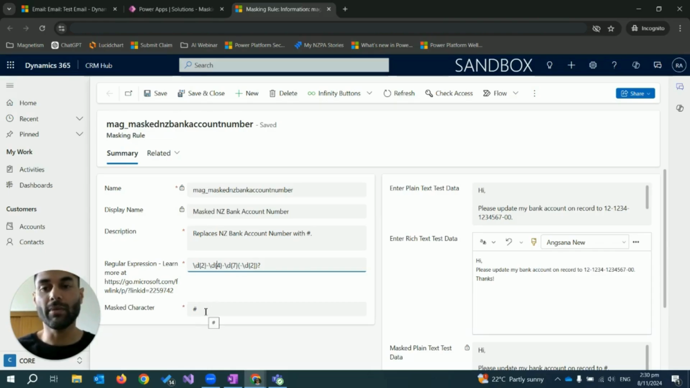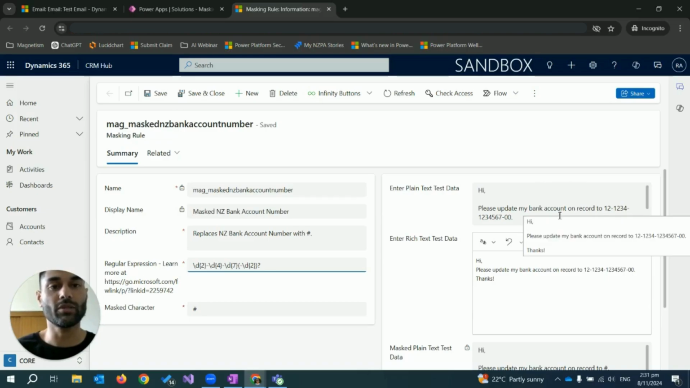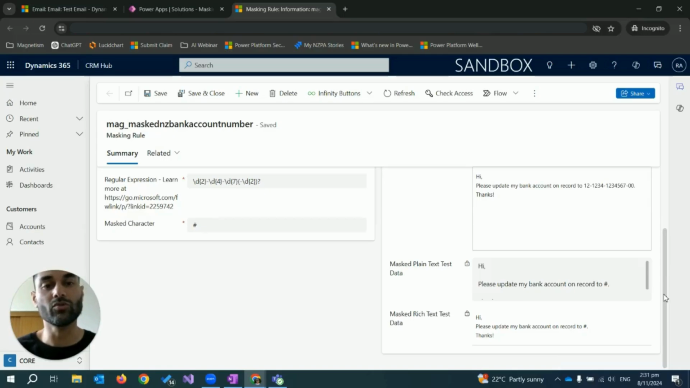We then specify what our mask character is going to be. So in this scenario, it's going to replace the entire bank account number with a hash, but you can actually just hide certain parts of the bank account number if you want. The regular expression is a little bit more complicated. On the right-hand side, this lets you test your regular expression and your masking rule. So I've got some plain text data and some rich text data, and I've said, hi, please update my bank account on my record to 12 blah blah blah. This is the New Zealand bank account format. And if we scroll to the bottom, it shows you what the output will look like. We've got here, please update my bank account number on my record to hash.